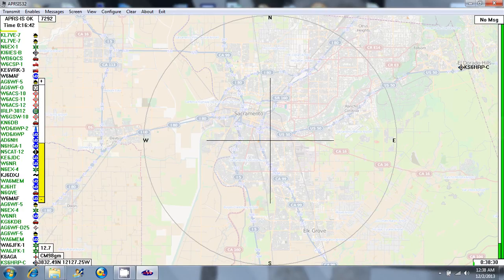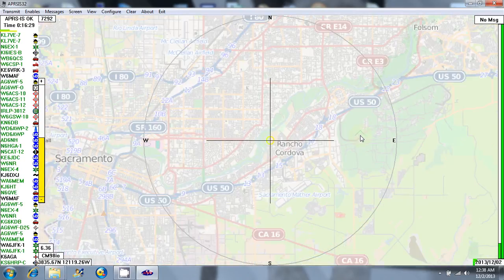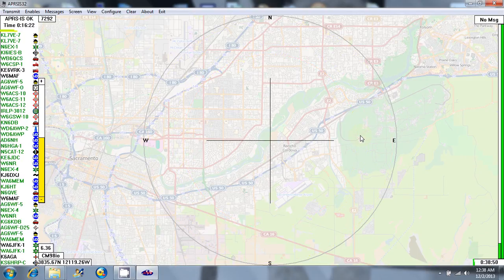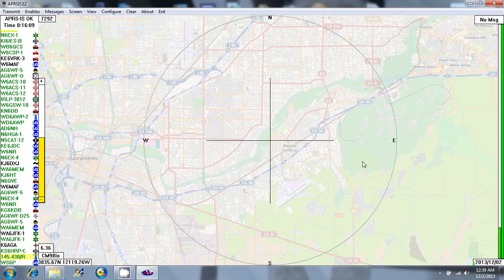Well, here's KS6HRP-C. Let's go over in that area. Maybe we need to zoom in one more. Okay, not seeing much. But again, it's 12:38 my time. See down here. So that means it's 11:38 there in good old Sacramento, California.